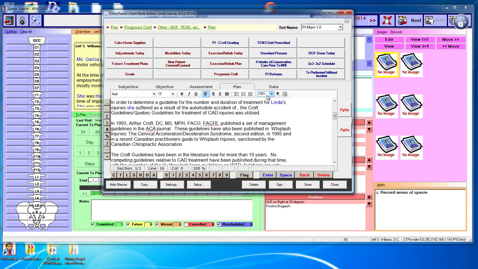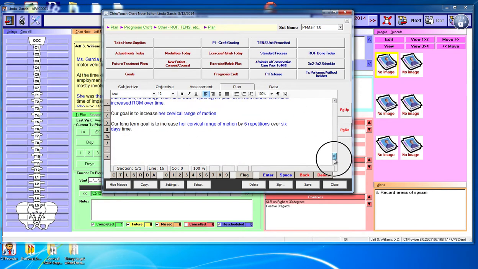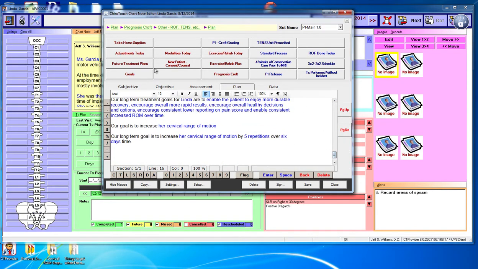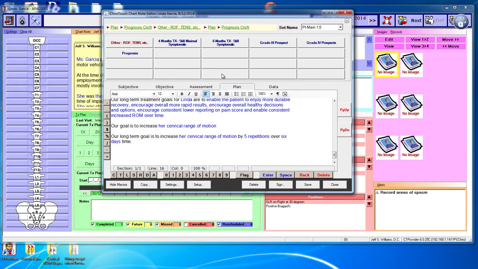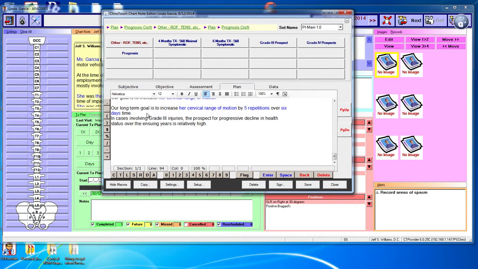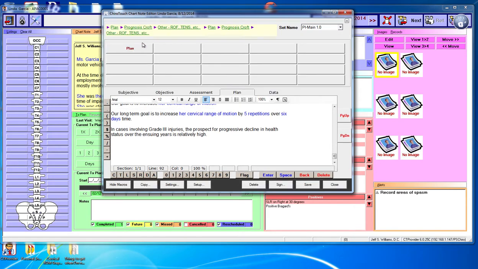If you prescribe a TENS unit on that day, there is a button for that. So if you forgot to do the prognosis assessment, I have included it again with some other options if you need. Now, a grade 3, remember, is what we decided that Mrs. Garcia was suffering from. So in cases involving grade 3 injuries, the prospect for progressive decline in health status over the ensuing years is relatively high. And then you can go in and do prognosis if you need to. But we already did it.